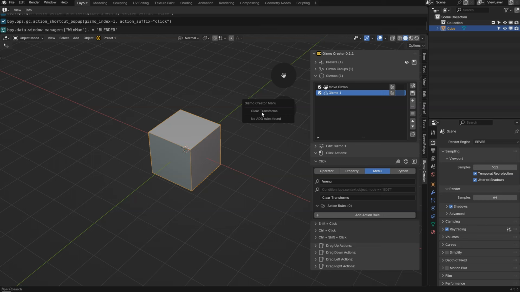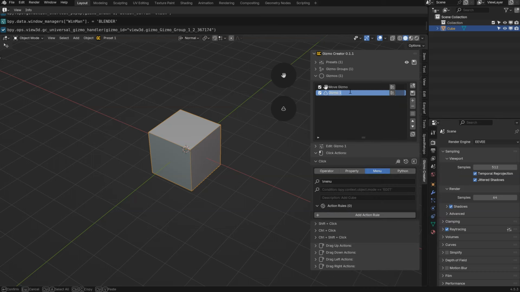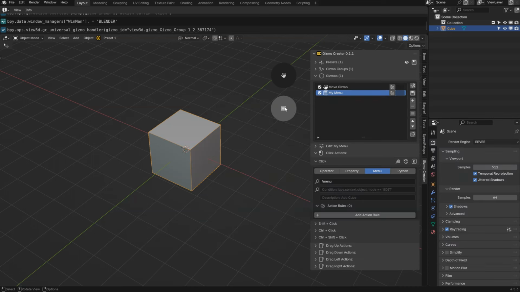This one is for the description, so if I don't want it, I will remove it. Now, as you can see, I have nothing, and I have to add a rule. Okay, so when you add a menu here, if you put your mouse on it, you will have information about how to use the menu, like that. Okay, so let's name this my menu, like that, and let's change this to this one. Okay. So like that, when I click, I will add a menu.